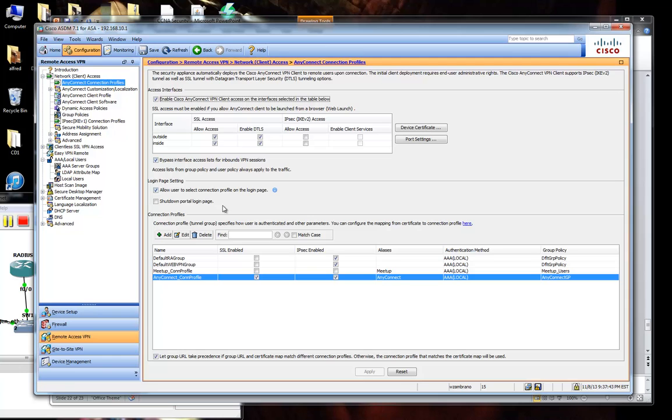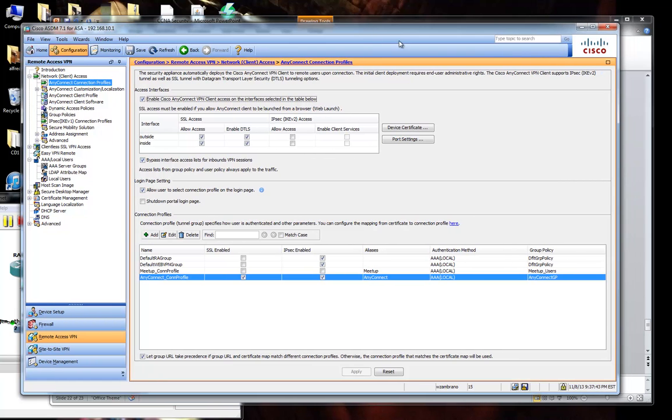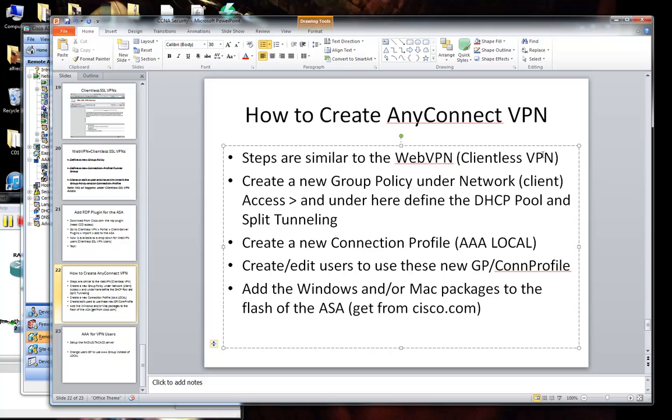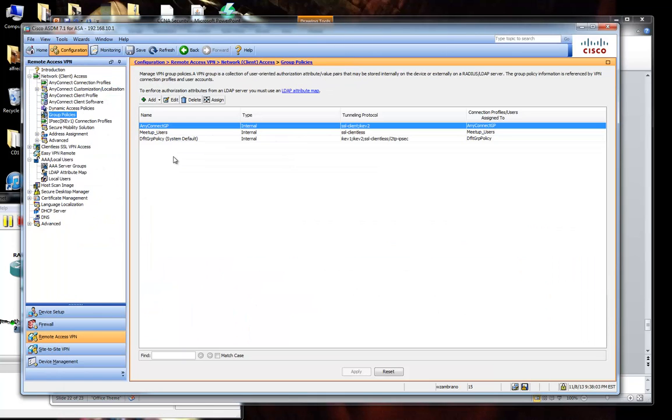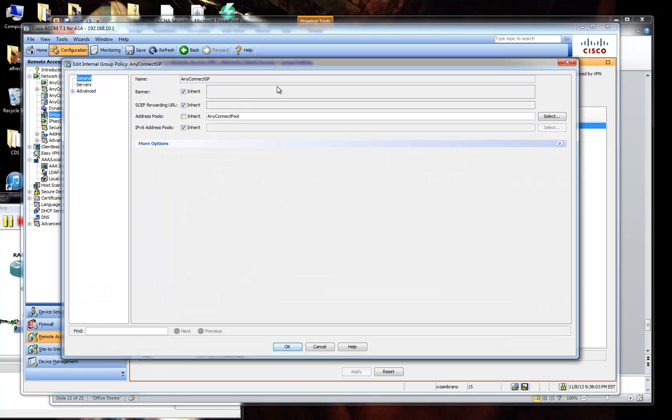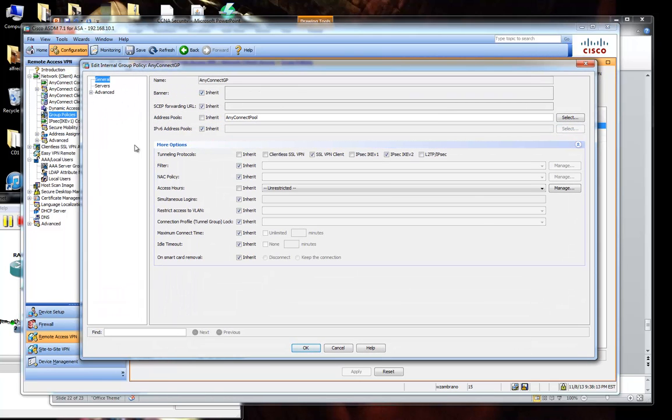Okay, so let's look at the pieces of that. As I said, they're very similar to the web client. You want to create the group policy, create the connection profile, and make sure that the users are linked to it, because in the connection profile we're specifying AAA local. Let's go through that real quick. First up, group policies. Let's blow all the options up. In my case, I'm going to do AnyConnect client.